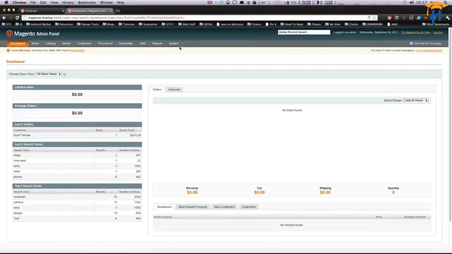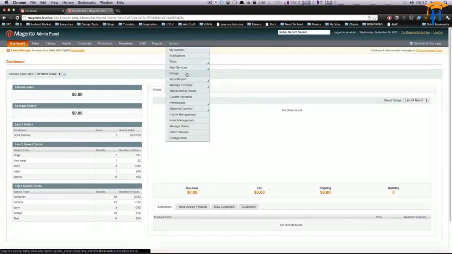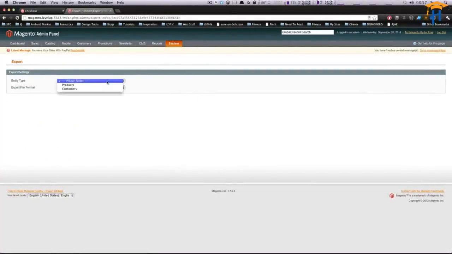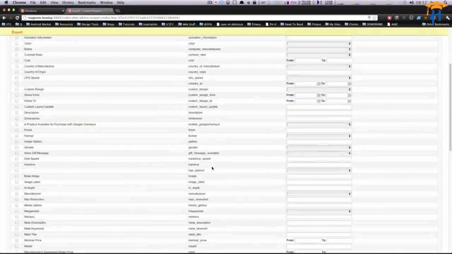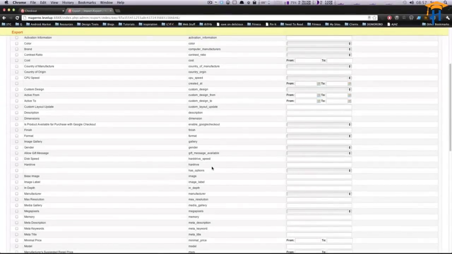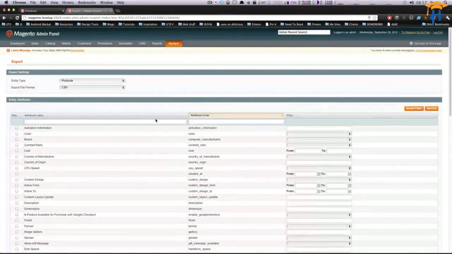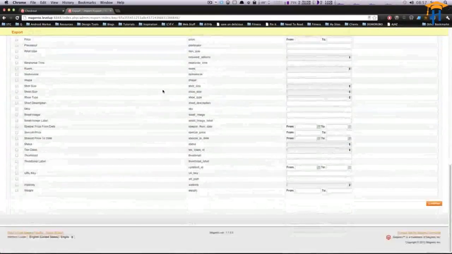So to get started, all we have to do is go to System and then Import, Export, and what we're going to do first is actually export. We're going to export a CSV of all of our products. The reason I'm going to do this is so that we have the format that we can import our products in. If you have no products at all, you would still get useful information. So if you have completely empty products and you want to add all your products, still come and export the CSV. That way you know exactly what you need to work with.